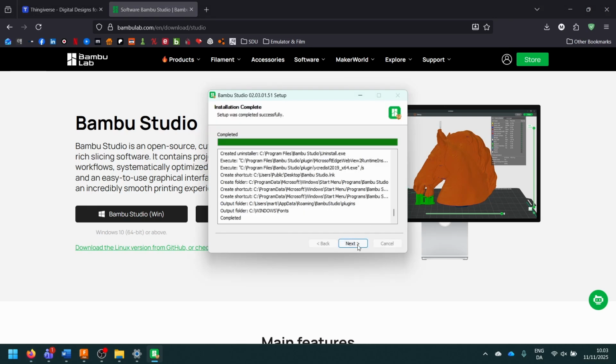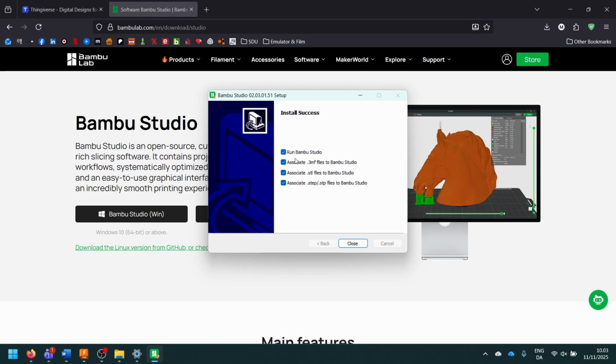Once the program has finished installing, you should be prompted to associate some files with Bamboo Studio. I recommend that you don't associate step files, but associate the other ones, as step files are usable to have associated with your CAD software of choice. Then you can simply run Bamboo Studio.